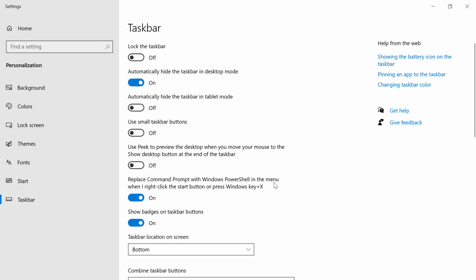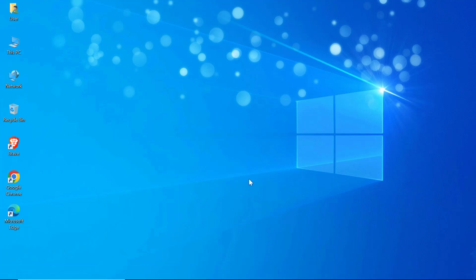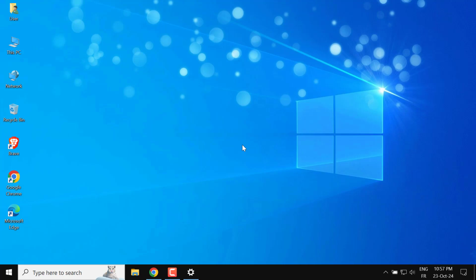When enabled, the taskbar will hide automatically, and it will reappear when you move your mouse pointer to the bottom of the screen. And that's it. Now you know how to easily hide the taskbar in desktop mode for a cleaner look.